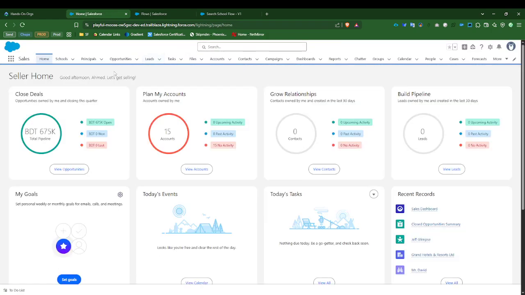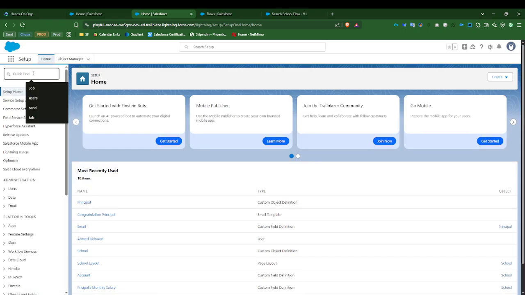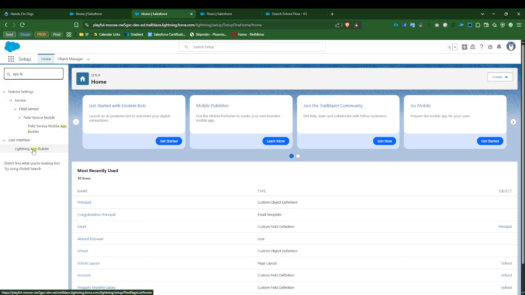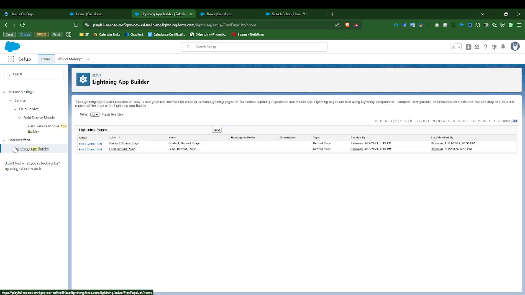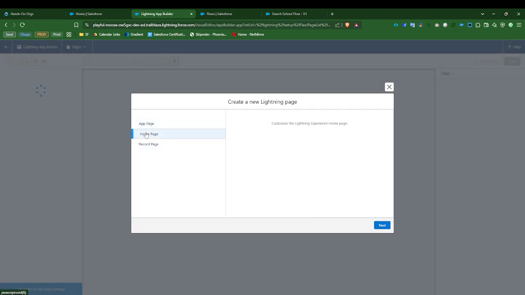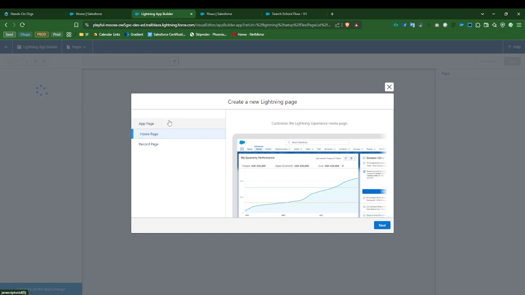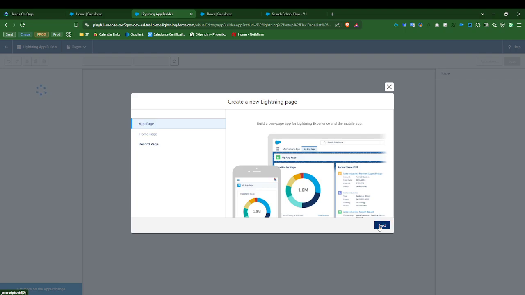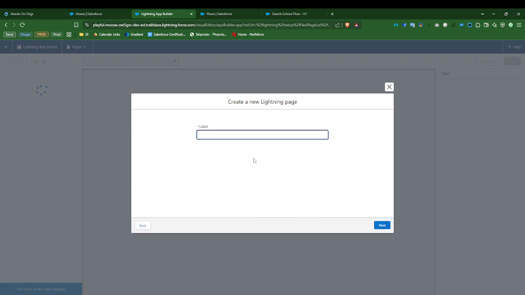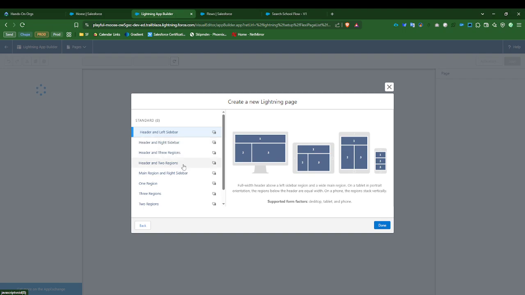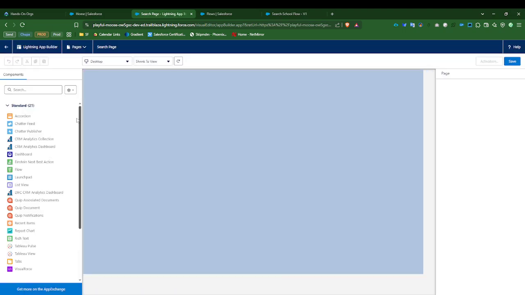Let's create a new app page from the setup. I'll come here and type app builder and then select Lightning App Builder. So let's create a new home page, or let's create an app page, just a single page. Search page, it will be one region.